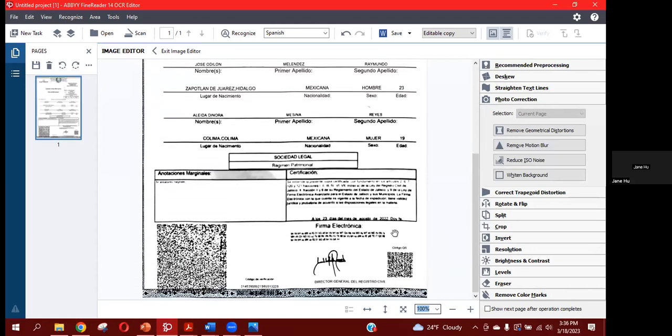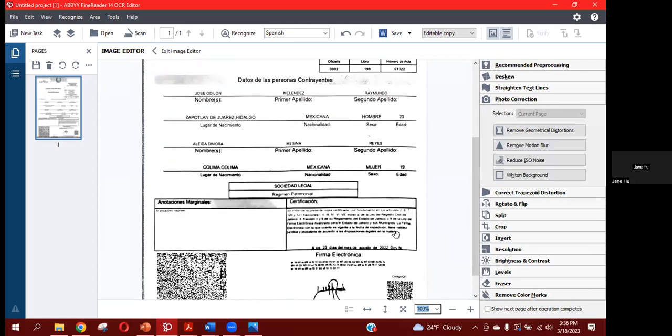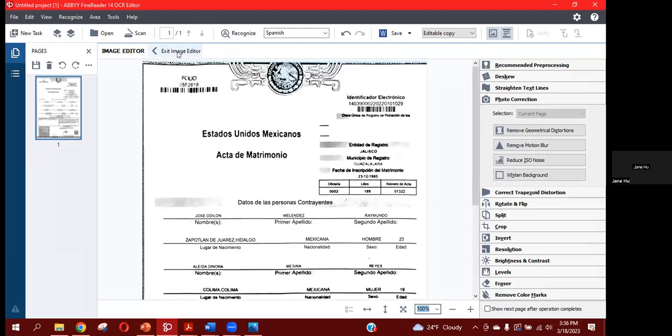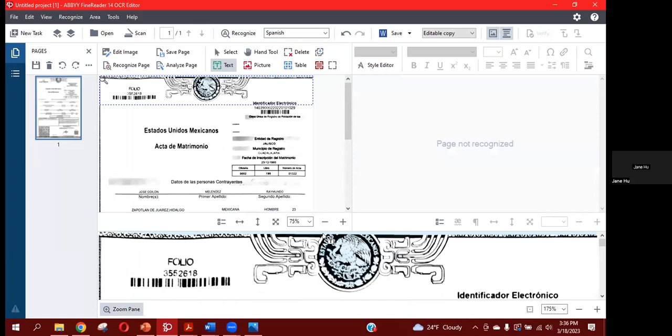So there you can see that Abby is going to read much. You can look in this and see that the text in here is not real great. It's going to have problems with that, but it's going to do the best it can. But then I'm going to exit the image editor. And here's where I'm going to draw the table.